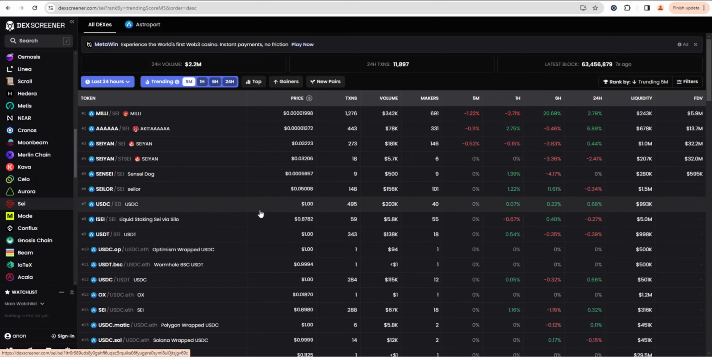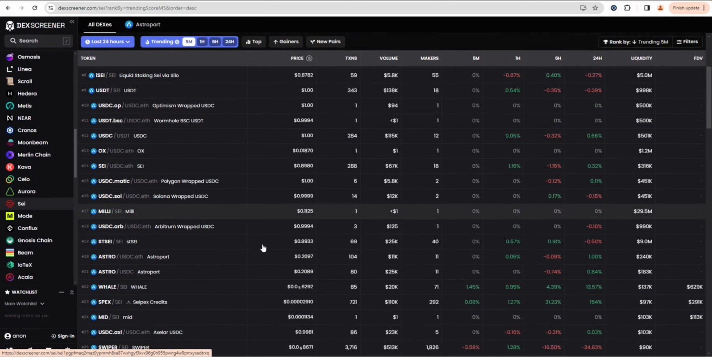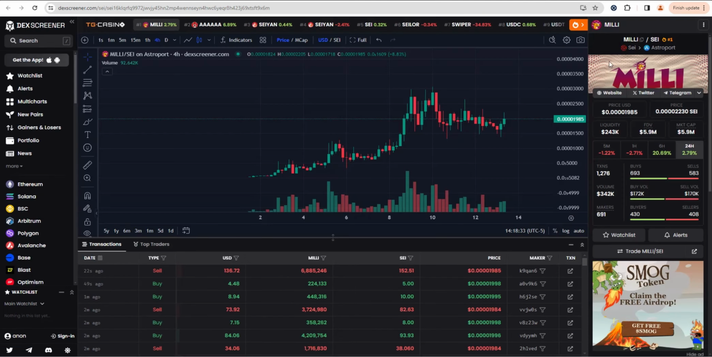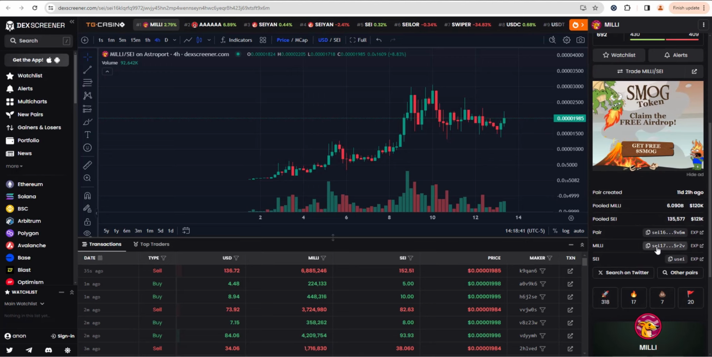So the first swap I want to test is with one of the top meme coins right now in the SEI ecosystem. If you go to Dex Screener and then you click on SEI, you can see all of the meme coins and tokens within the SEI ecosystem. So right now MILLI is a hot token and I want to go ahead and swap for that. So I'm going to go to MILLI on Dex Screener and I'm going to scroll down to the contract here and I'm going to copy MILLI, and then let's go ahead and open Compass.